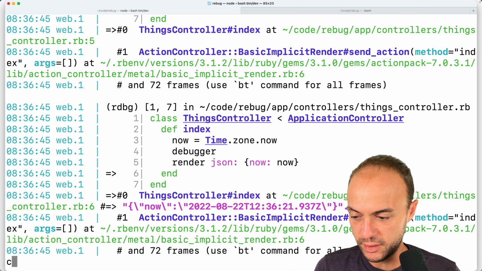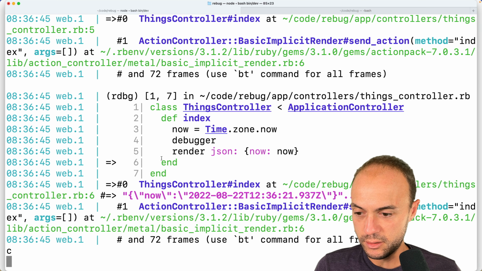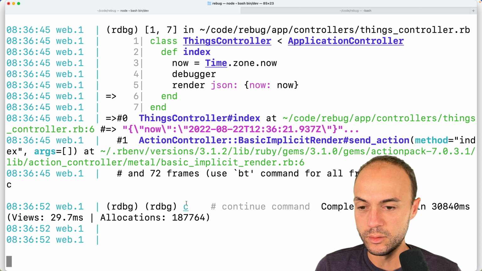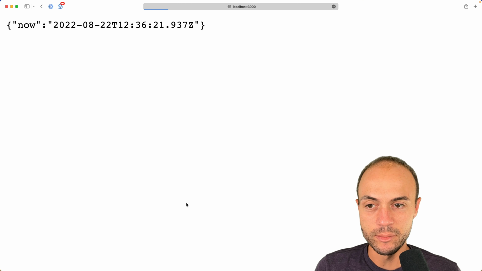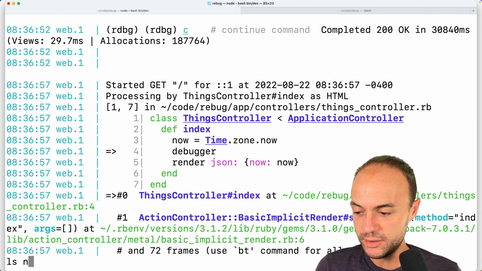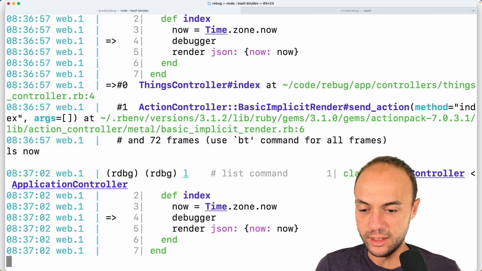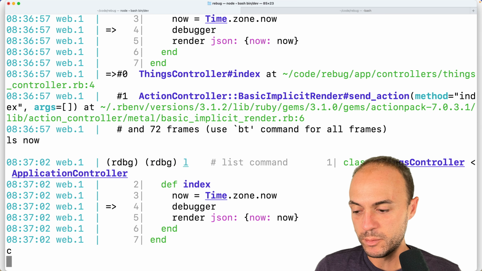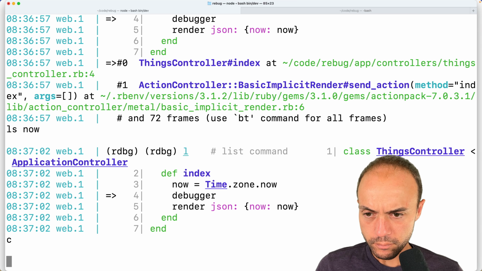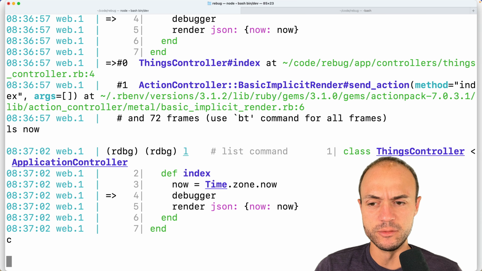And if I say C and I run, will it actually continue? Maybe not. Continue command completed. Okay, cool. And so it's just not a particularly graceful way to do this. All right, so ls now. And it didn't actually, it's like list command. It's clearly not picking up all of my keystrokes in order, which is to be expected. I mean, this is not the most delightful debugging experience.